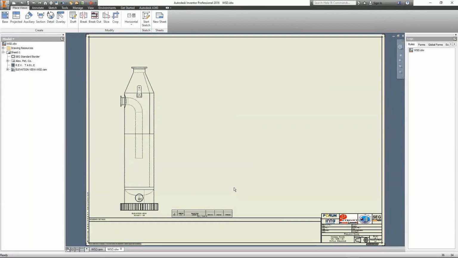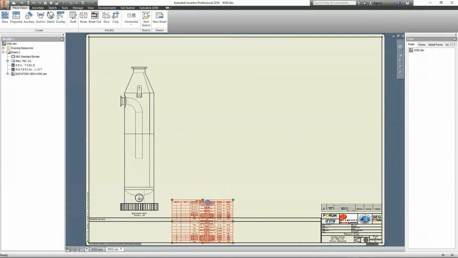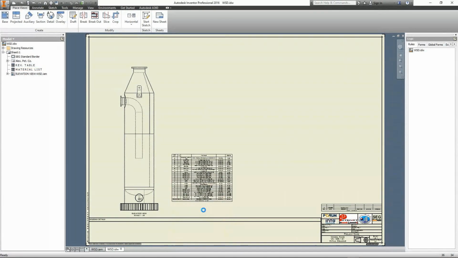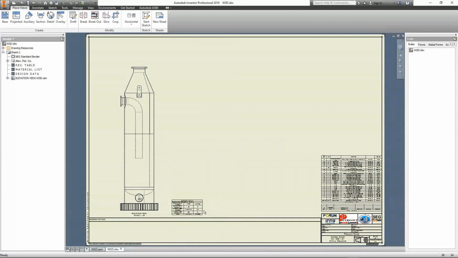That's the bill of material, the revision table. Here's the bill of material table. Automatically will be filled and located on the correct place. After that, if you would like to move it or change the location of this table in the drawing, you can do that.